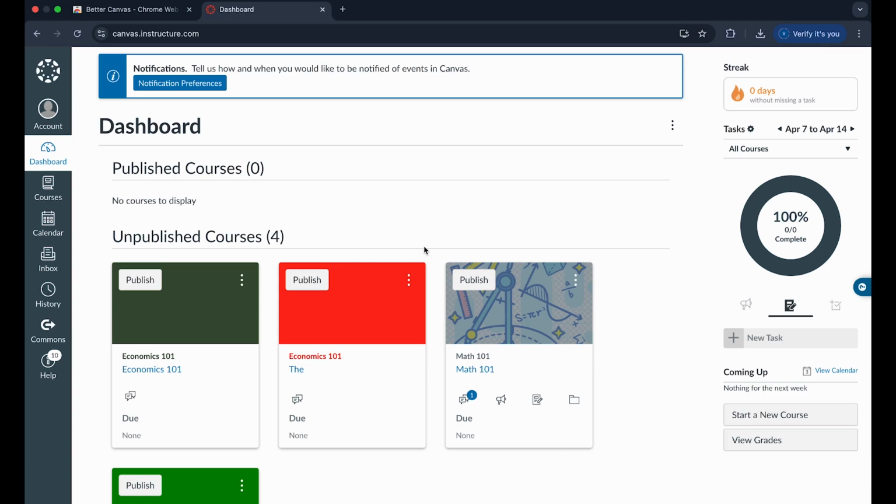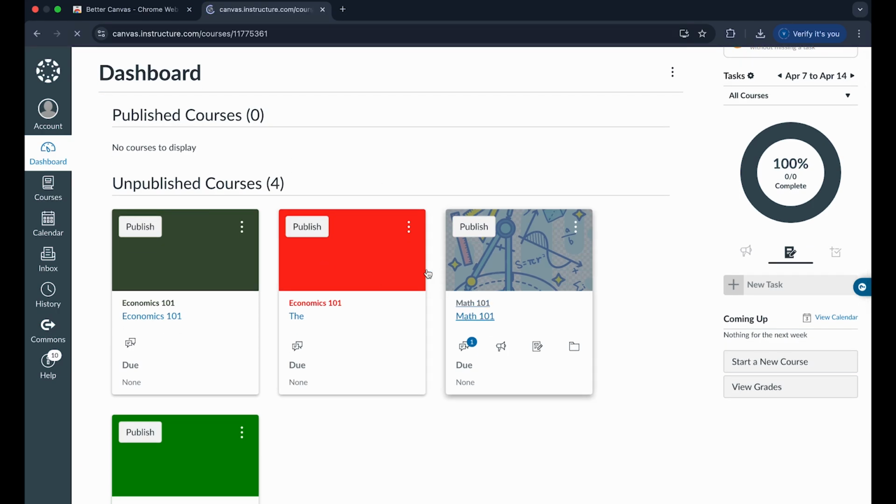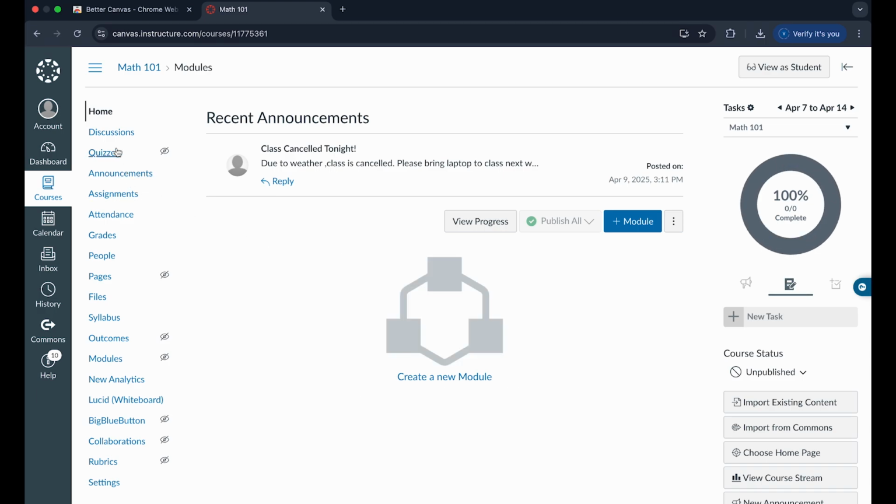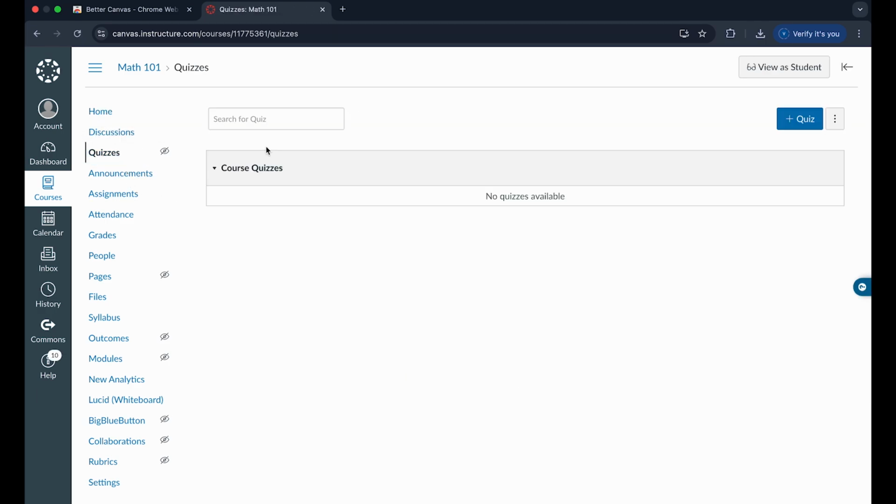Creating a quiz or test in Canvas is extremely easy to do. First thing we do is click on the course that we want to create this for, and you want to go into the option called quizzes right here. When you click on quizzes, you can see we can add a quiz in the top right hand corner of the screen.